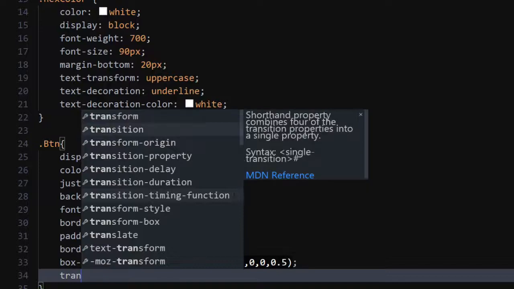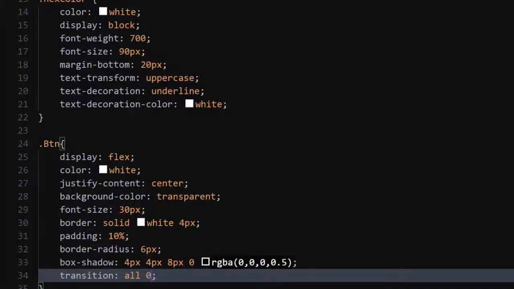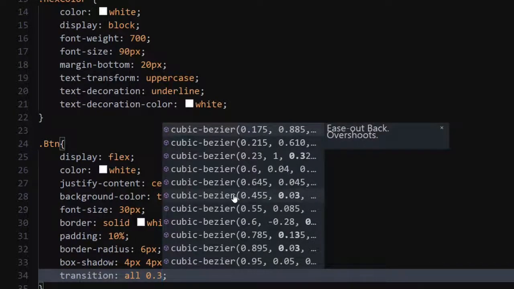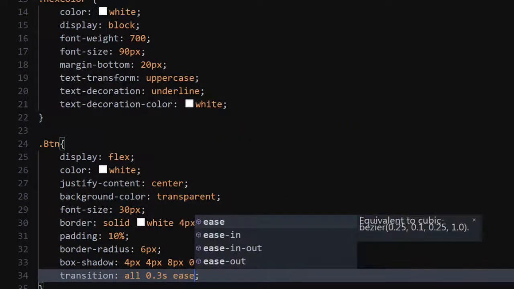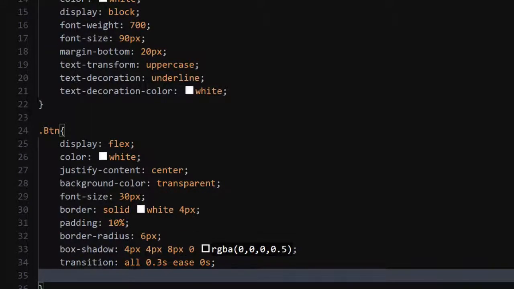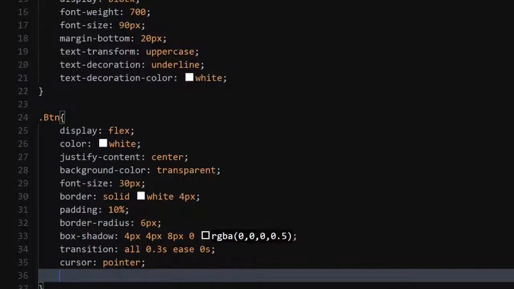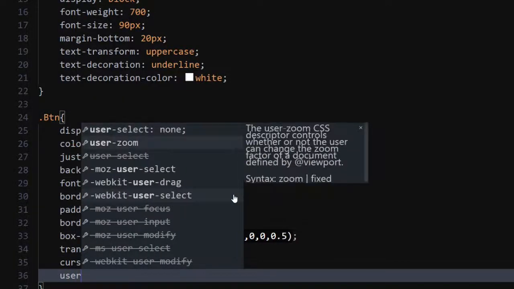Set transition to all, 0.3 seconds, with 0 seconds ease. This will create a cool transition when the user hovers on the button. Set cursor to pointer. And, user select to none.